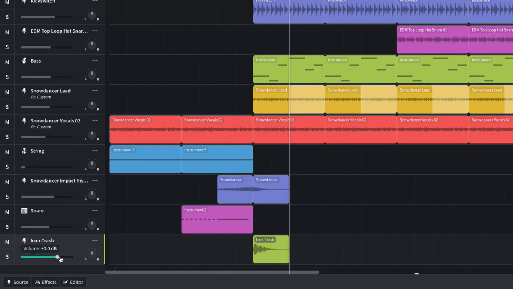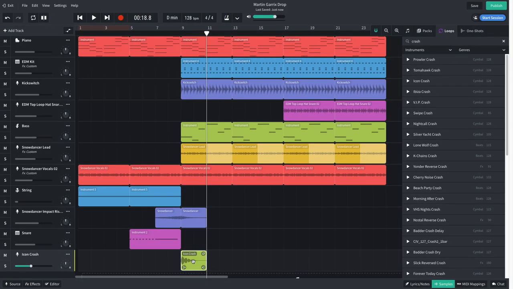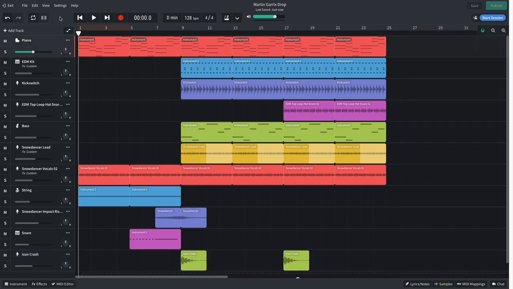I turn this track down to negative 9 dB, and I'd like this crash to play again when the drum steps up, so I duplicate it over. Here's how the drop sounds in full.